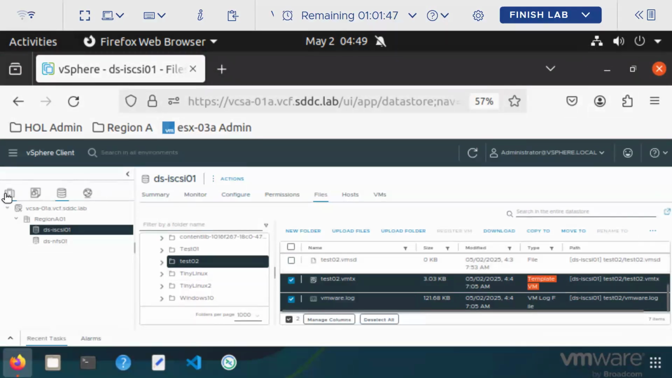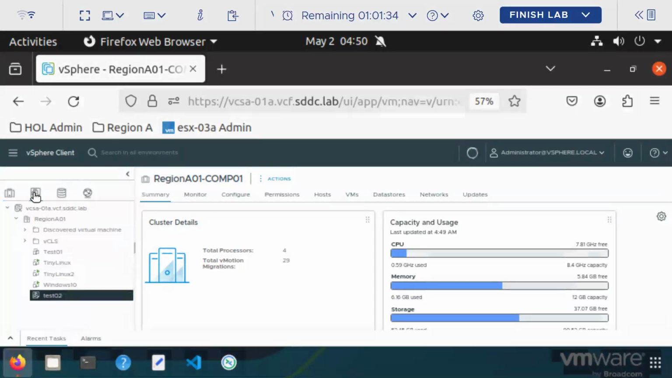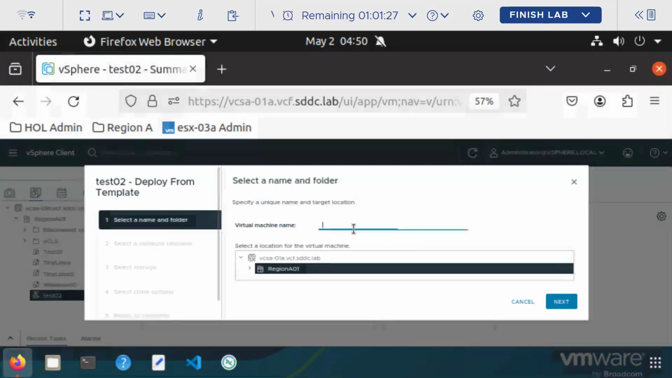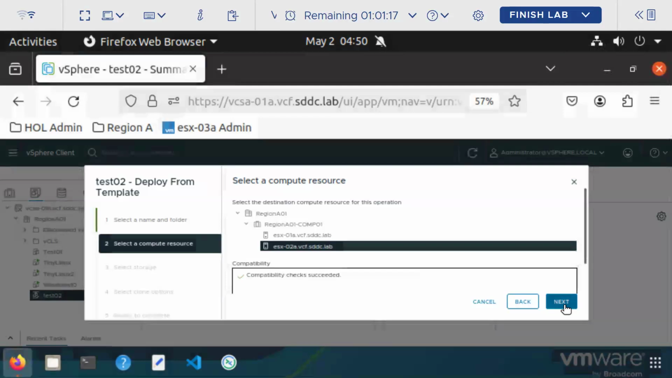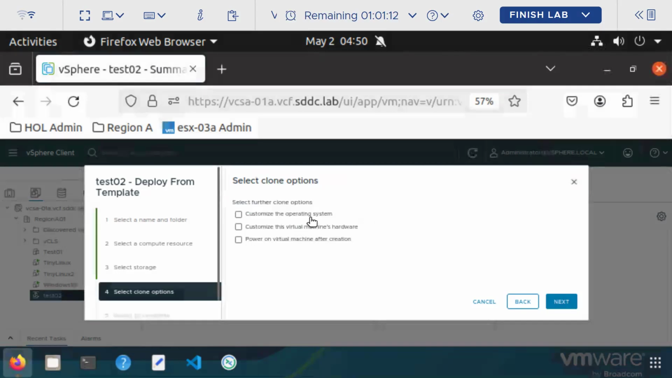So if the customer is asking for the same kind of VM, you don't need to create one VM which will take hardly 45 minutes. Then you don't need to do the cloning. Just right click on that template, directly new VM from this template. Simple. In the vCenter, any ESXi you can choose to deploy this VM. Select, finish.